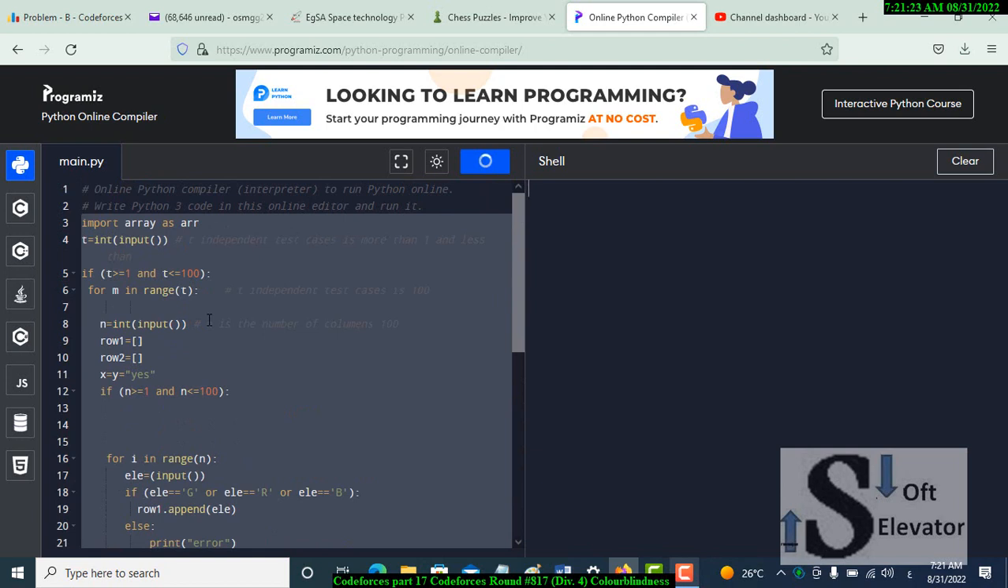We will use arrays, so we will import array as AR. The program is written in Python. Then we enter the number of tests, t equals integer of input. So we have two functions, one inside the other. Int is the outer of the input function to enter the value of t.